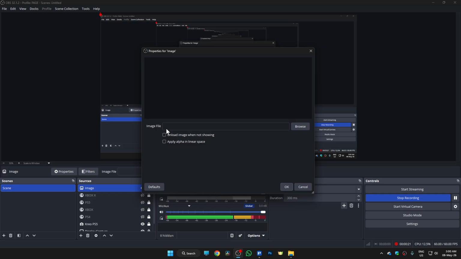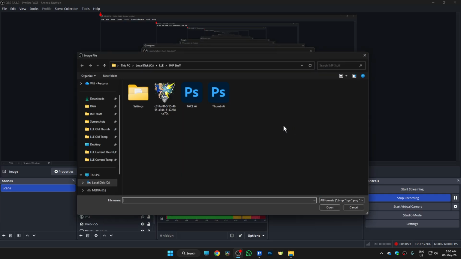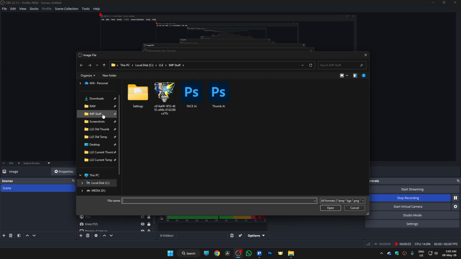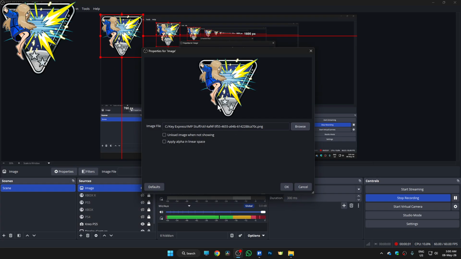Now we need to add our image file, so click on Browse, then locate the folder where your watermark is stored. So this is the image which I want to use. I'll select it, then select Open. Now the image will be selected, and click on OK.